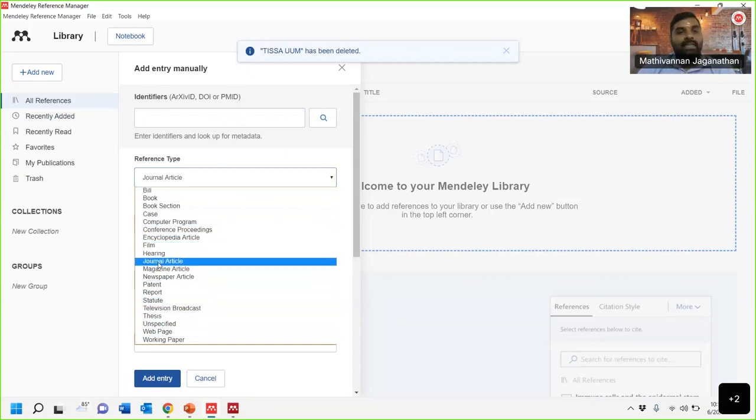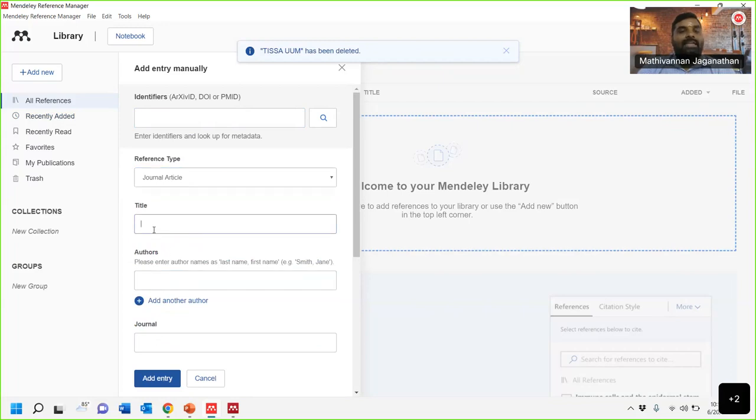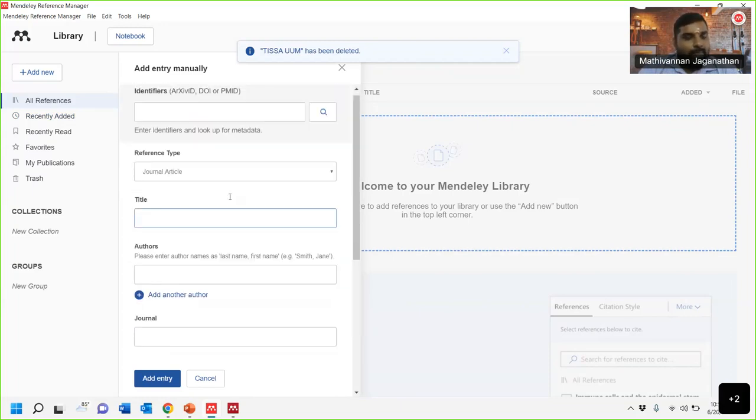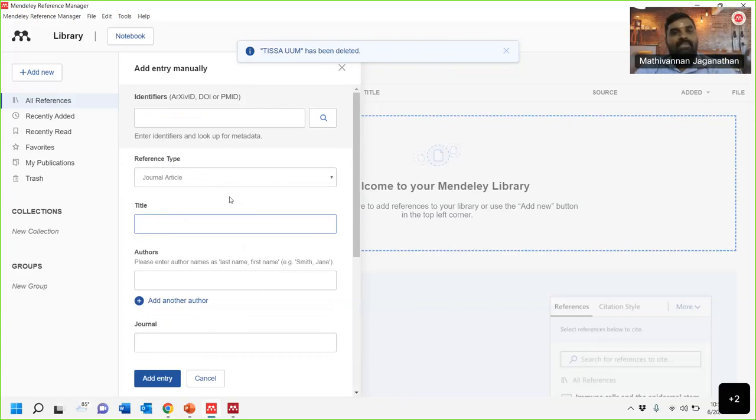So mostly it is a journal article. Then you can type the title, but nowadays journal articles are available on the internet, so it's very easy. You can add manually, but I'm not going to teach you how to add manually because it's a very simple function. If you feel it's very difficult to add manually like this, there is another way: you can use DOI or arXiv, but mostly DOI.